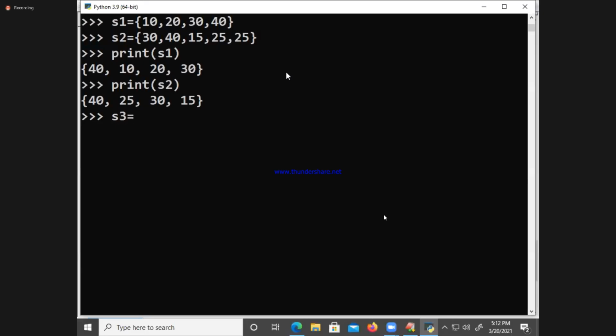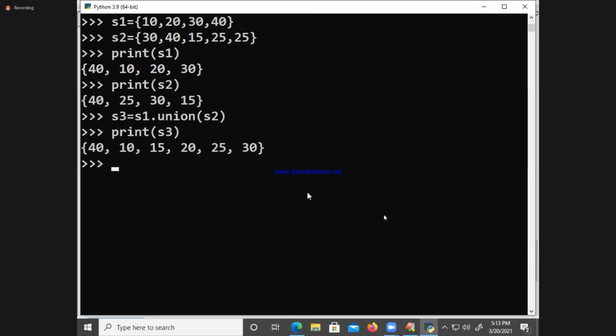S3 is equal to union set I am taking. S1 dot union of what? S2. S1 elements plus S2 elements combined together are taking in where? S3. Union operation returning the resultant in where? S3. Enter key. Print of what? S3. See that all elements are coming by removing the duplicate elements.